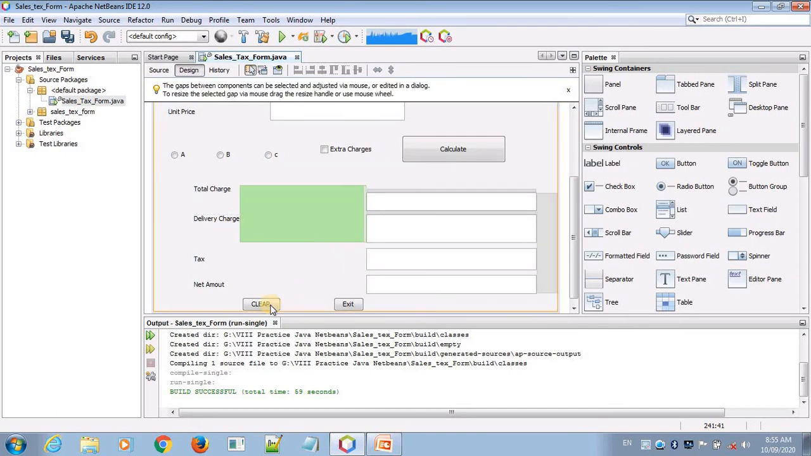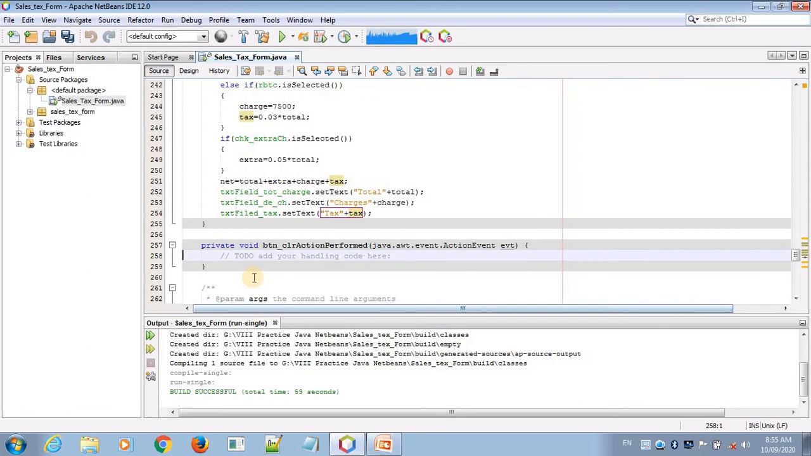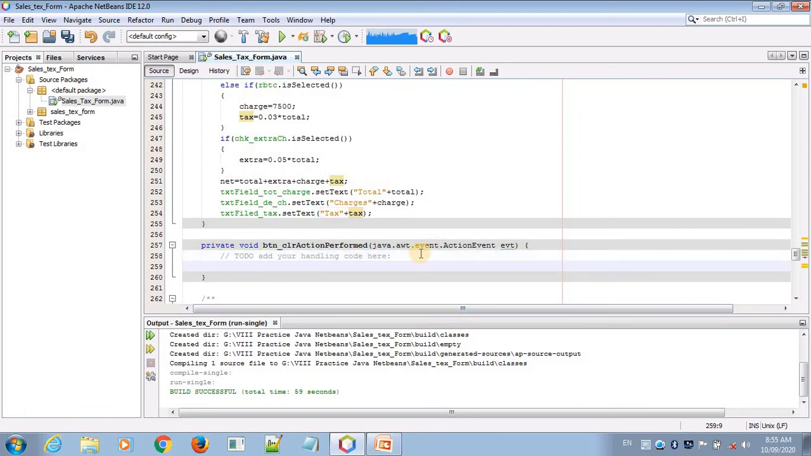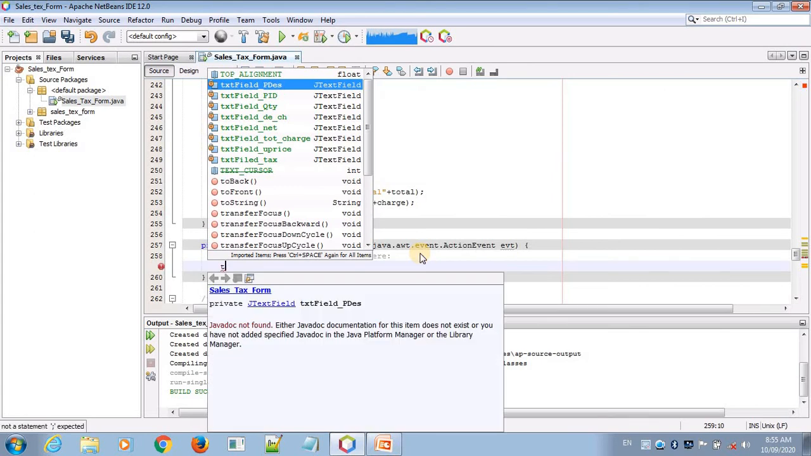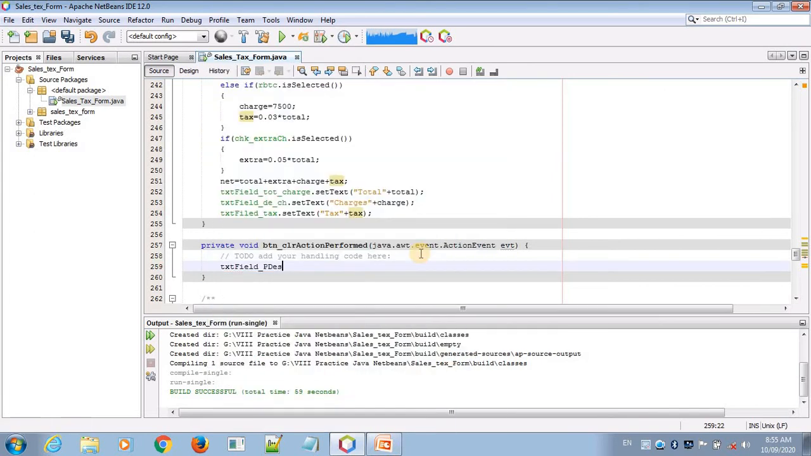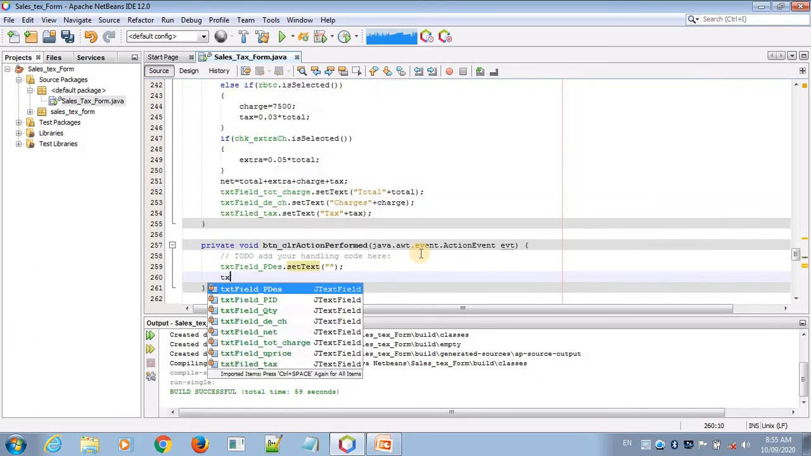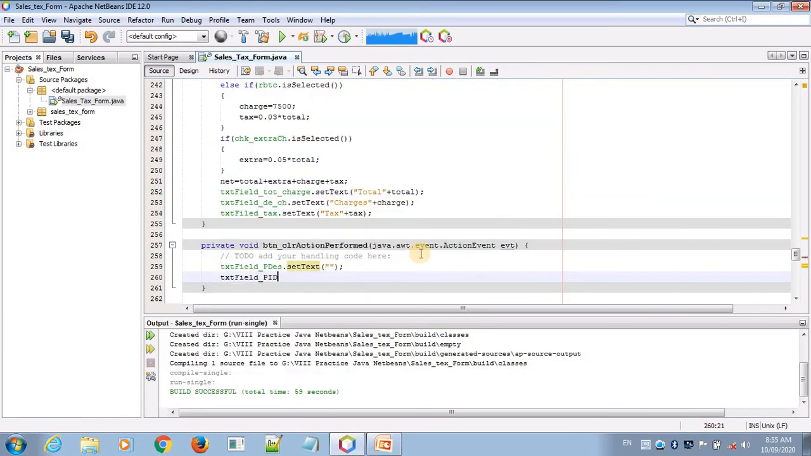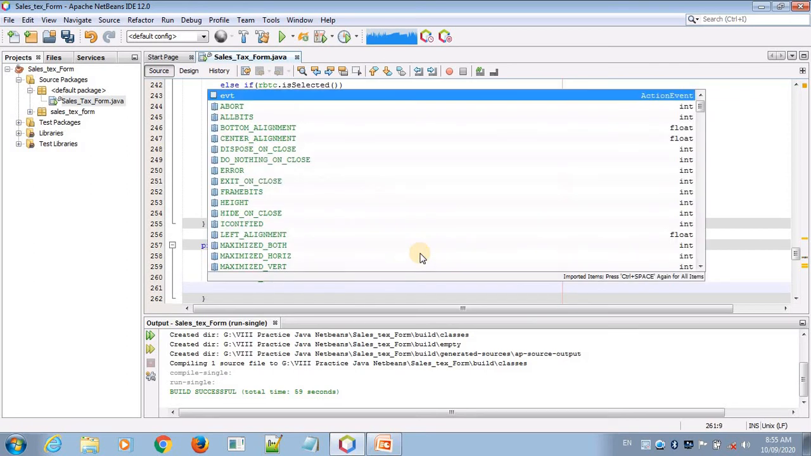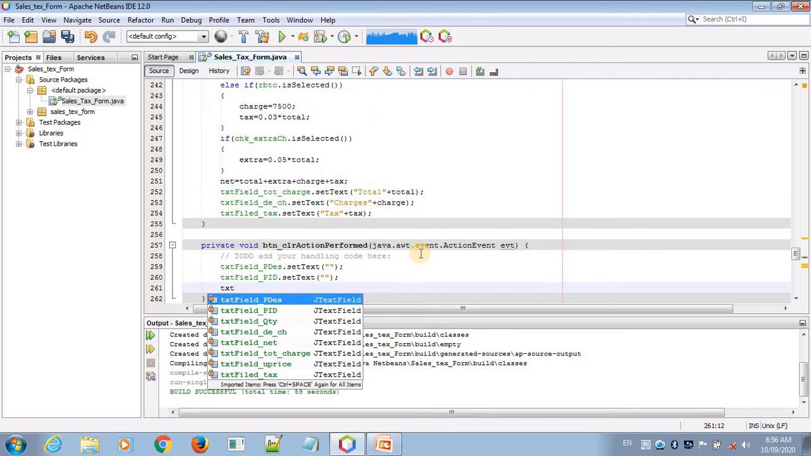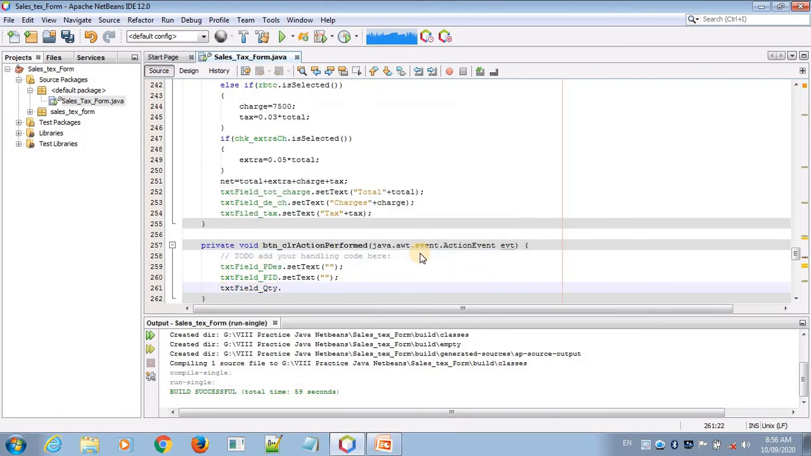Now we have to write the clear code. It is very easy. Double click on the clear button here, and all the text boxes are going to be cleared. So one by one I am putting: text field, first one, dot setText is null. That is for the id, dot setText. This is made null. Okay, text field for the third one, this is for quantity.